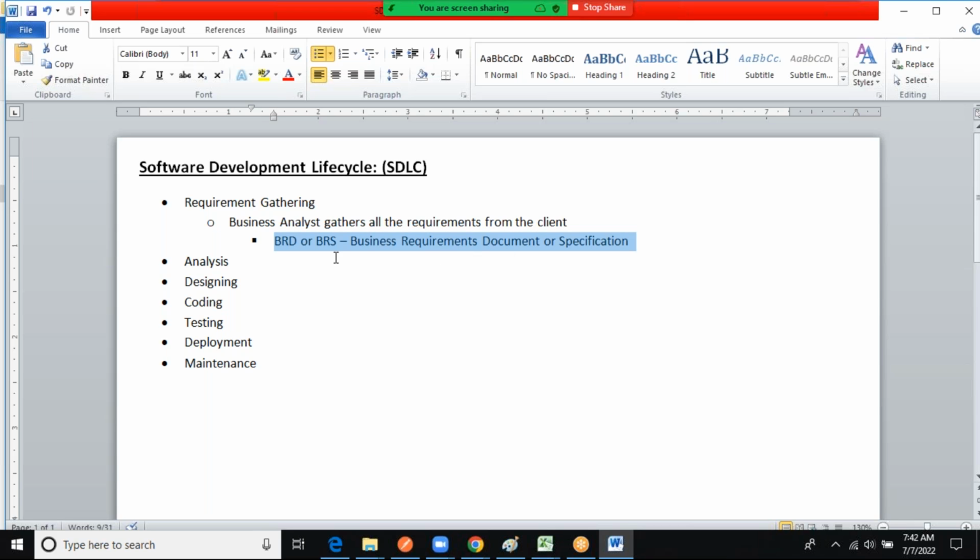You are not going to start any development or testing with this document. You just analyze it. You got the business requirements, meaning all the requirements are given to the business analyst by the client.